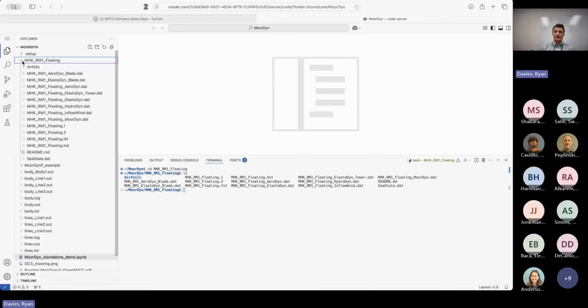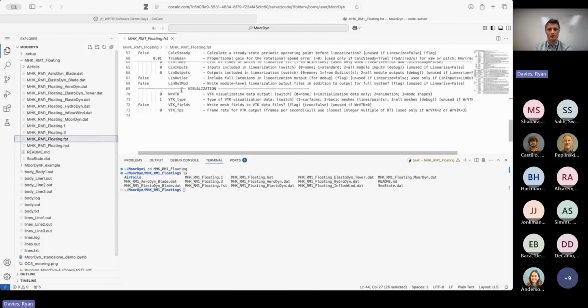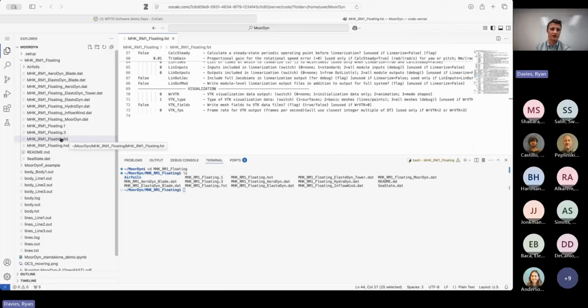This is very similar to what Hannah worked on when she was presenting her OpenFast tutorial. I just made some slight changes that allow things to run faster and be more MoorDyn specific. So what we're going to be simulating here is the RM1 floating using MoorDyn, and this will be using OpenFast as well.